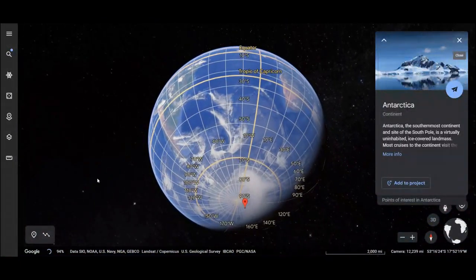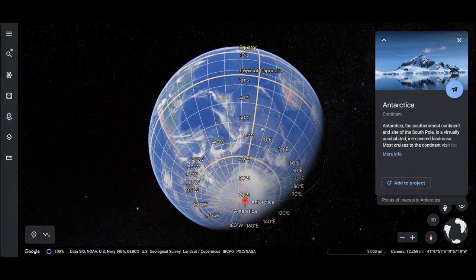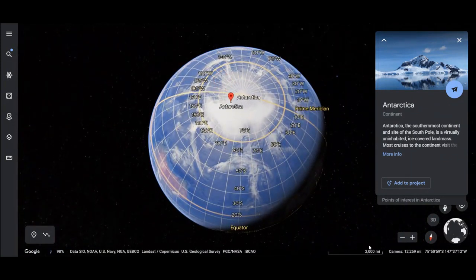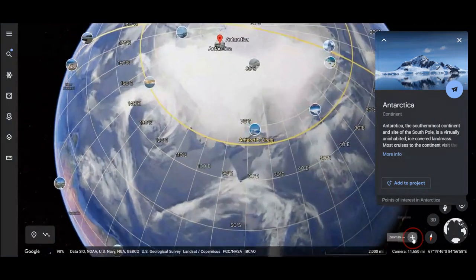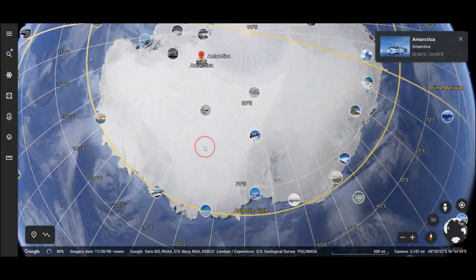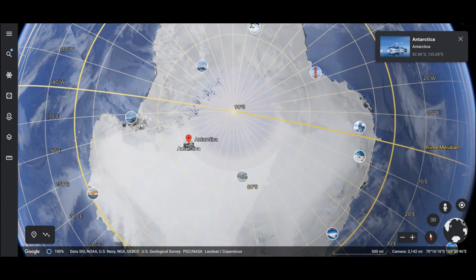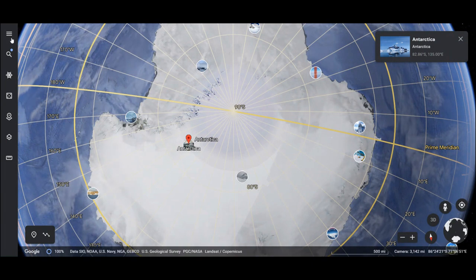And we're going all the way to the bottom. So we're going to flip the world around a little bit and try to get a good view of Antarctica. There we go. Now let's zoom in. There are points of interest, definitely, in Antarctica. Very cool. So I'm in Antarctica at the moment.